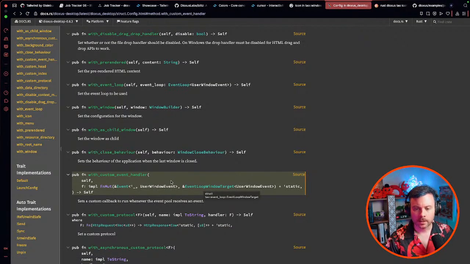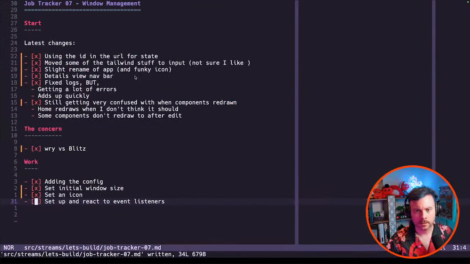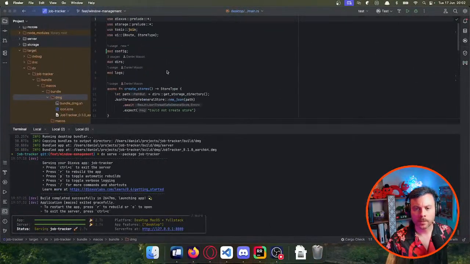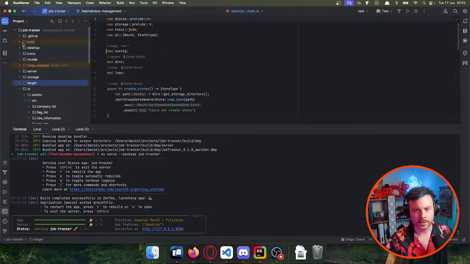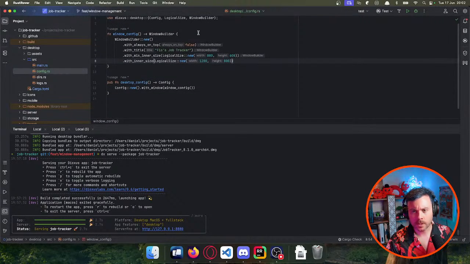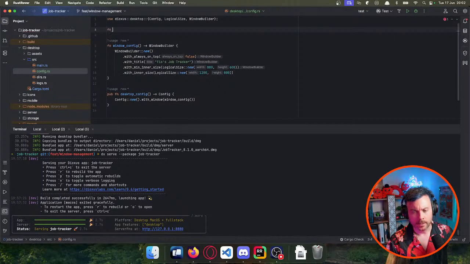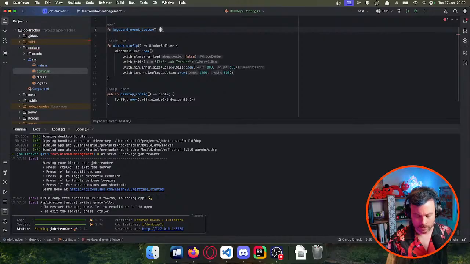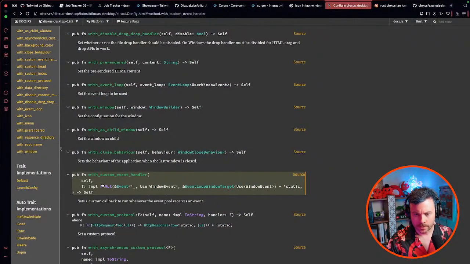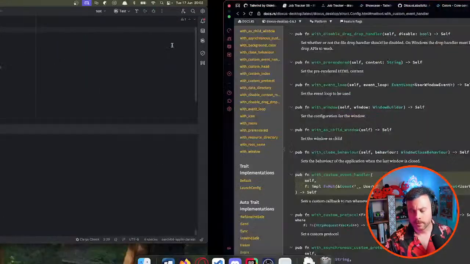So we are going to take in, let's see. This isn't the right place to put it, but it's where I'm going to start. I'm just going to put it inside of the config file here. And for now we will do a keyboard event tester. We obviously have some specific requirements on this, so it has to be something that takes a reference to an event with a user window event and event loop target, window target. So I think we can probably get away with this.